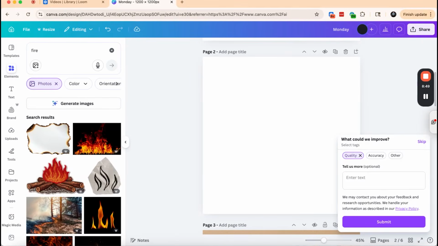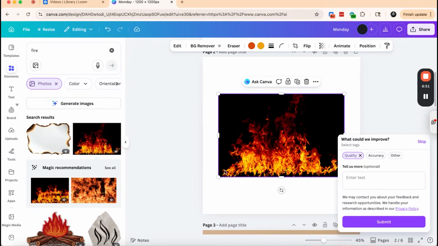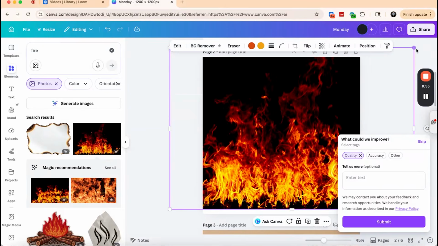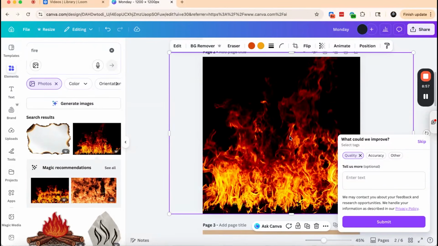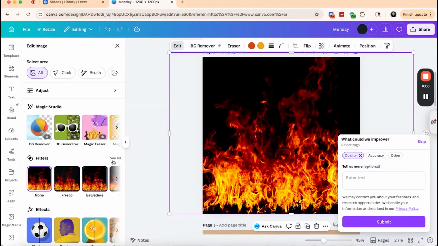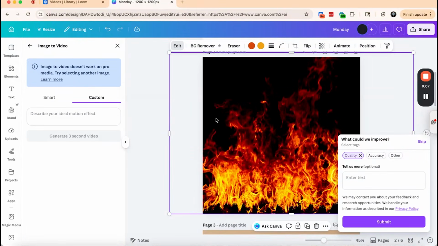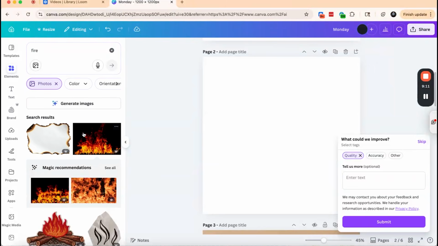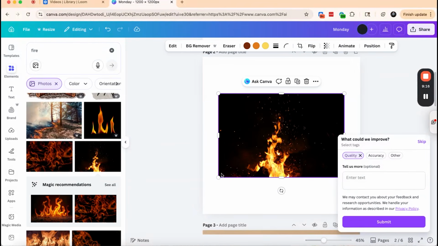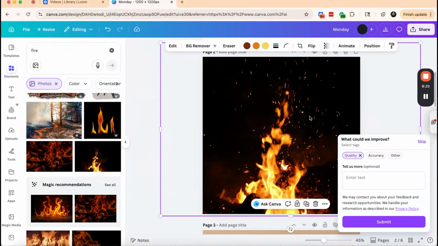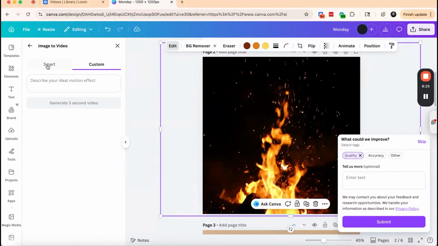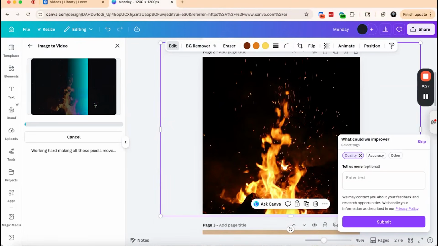Let's just do like a fire. See what we can do with this one. Maybe we just want some flames. I'm not sure, so let's test this one out. We'll go to edit. Let's go to image to video. This was a pro image and I didn't realize it. So let's just go back to fire again. Here is one that is not a pro image. We can see here, edit, image to video, smart, generate.